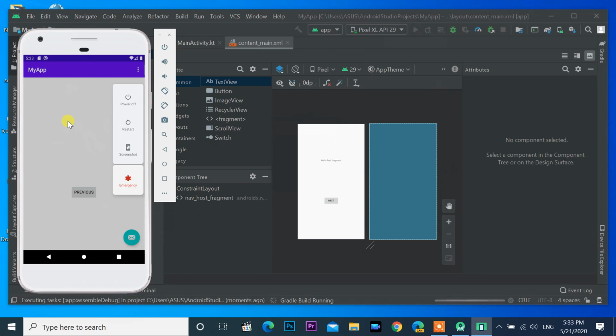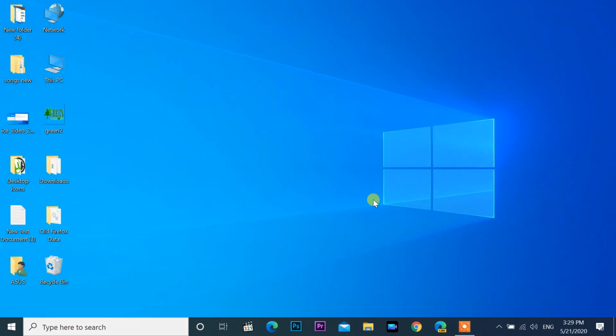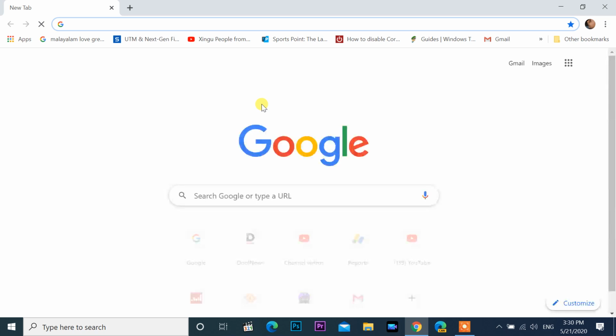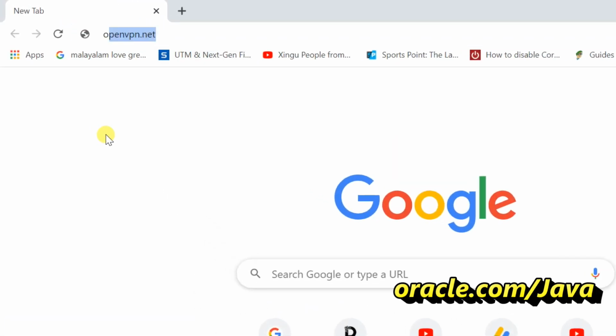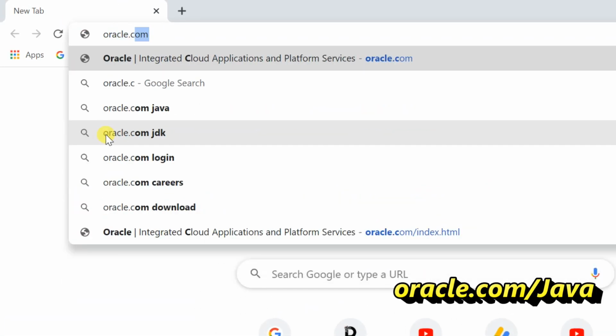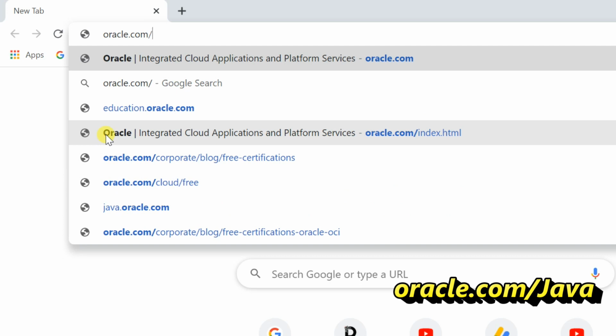I'm showing now how to install Android Studio on Windows 10. Before doing this, Java must be installed on the computer. If you installed Java already, skip the Java installation. Let's do this first. Open a web browser and open the website oracle.com/java, otherwise you can search JDK on Google.